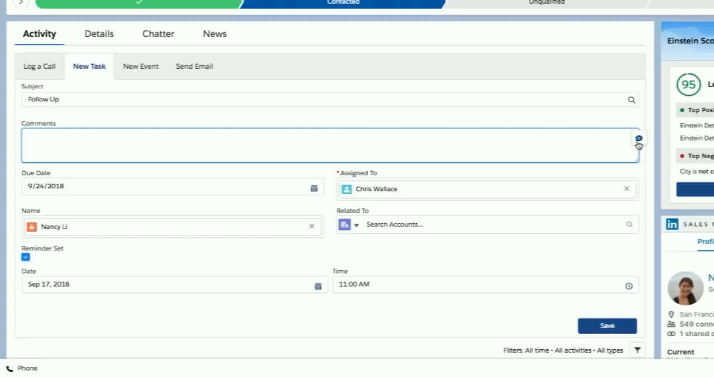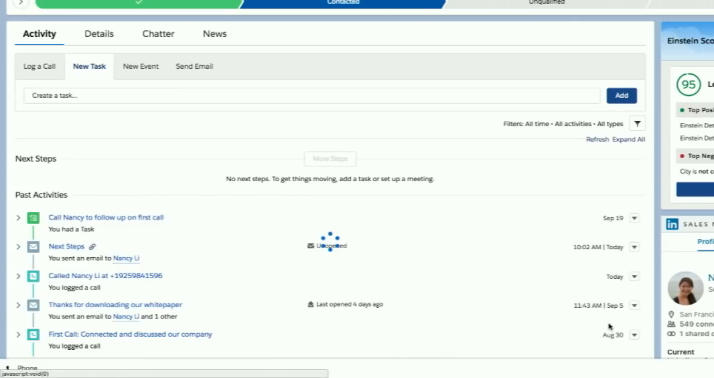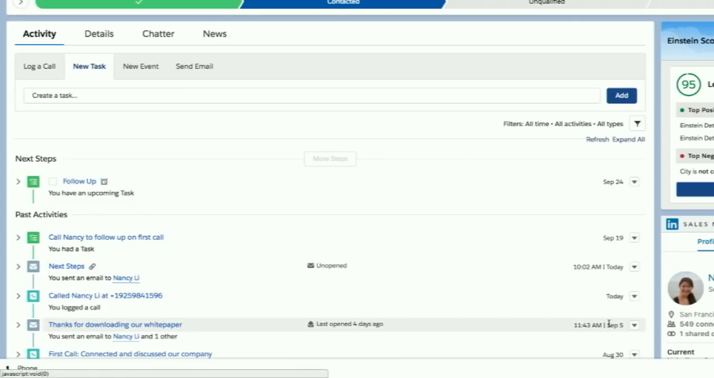I'm going to use some quick text right here with the quick text tool. I've already got what I usually put in my follow-up tasks. And you can see that my reminder is already set. So when I save this task, my reminder is automatically generated. All right, that was super easy. I'm all done following up on my leads.